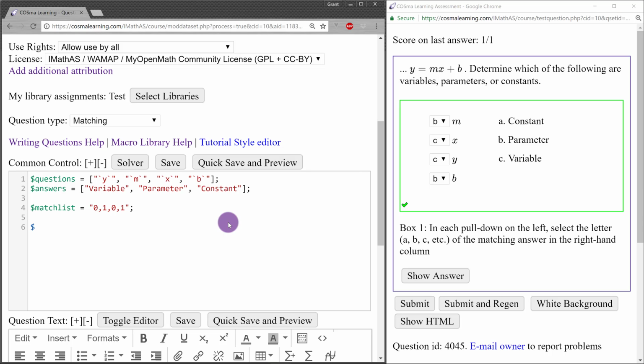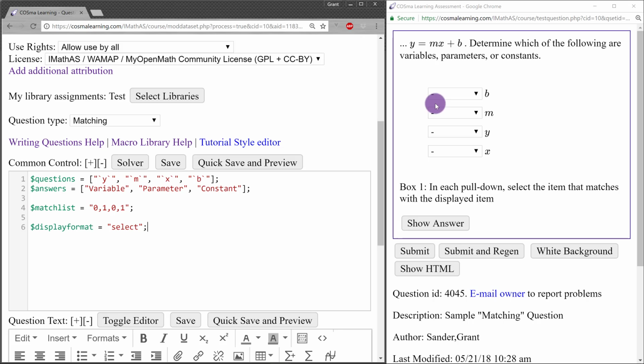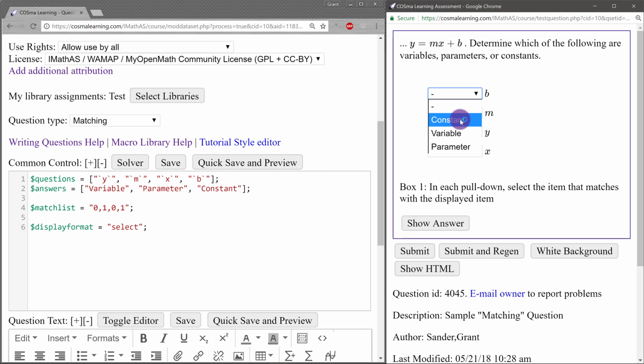One nice option is if we do display format equals select. What that's going to do is put all of the actual answers within a drop-down list next to our questions. And so this is a nice feature. Sometimes if your answers are long, this doesn't look very good, but since each one of these is just a single word, it looks kind of nice just having those as a select box right next to the questions.